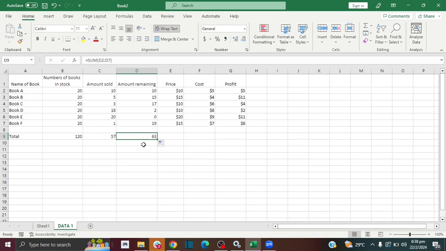So that's way easier than putting in the formula each time, because we already have the formula here. We can just drag it to apply it to the other columns. So now I can see that I have 120 books in stock. I have sold 57, and I have 63 books remaining. So now I have my price, my cost, and profit.